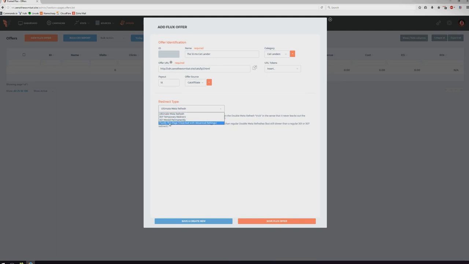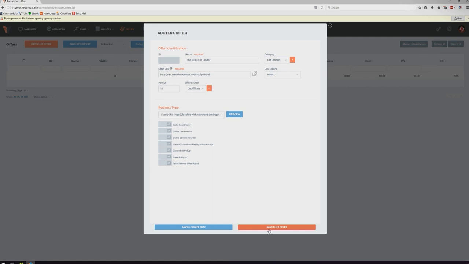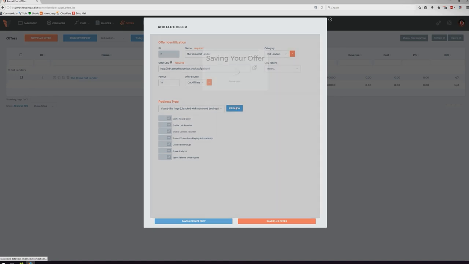The last one here is Fluxify, which is a unique thing that Funnelflux offers. This is not something I'll go over just now. Actually, what am I saying? This is something I can go over right now. I don't want a cache page because I'm already using a CDN. Let's say I preview this, right? Or say I'm going to save that offer first. I'm going to allow pop-ups. And now I'm going to preview.